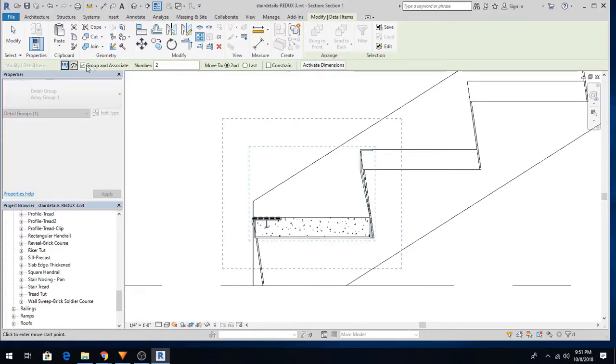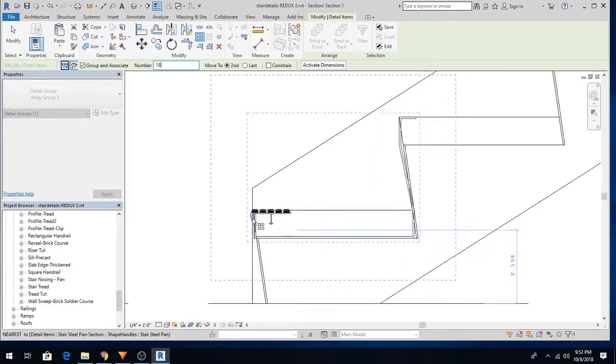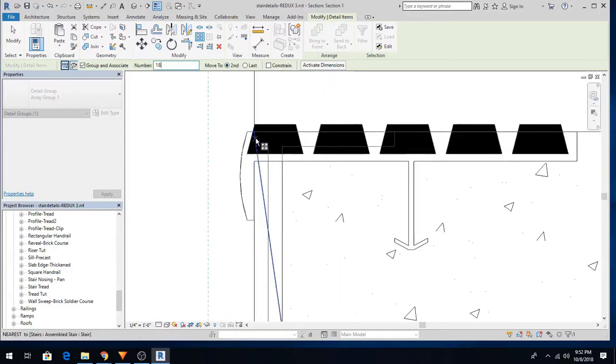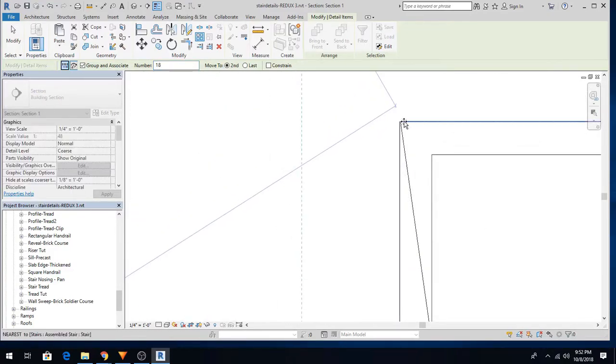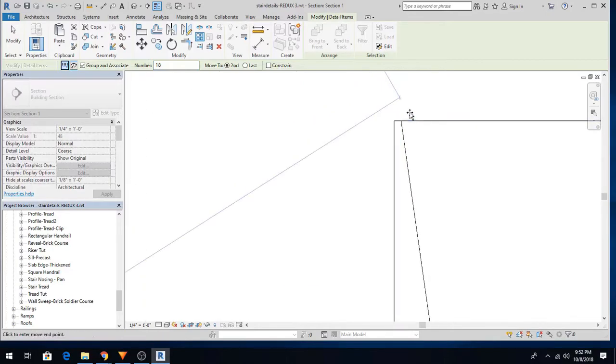And in my options, I'm going to make sure group and associate is set. I know I have 18 treads, so I'm going to fill that in, and I'm going to keep the move to second option selected. So I'm going to come in here and try to find the tip of that nosing. I'll copy it up to the tip of this nosing.